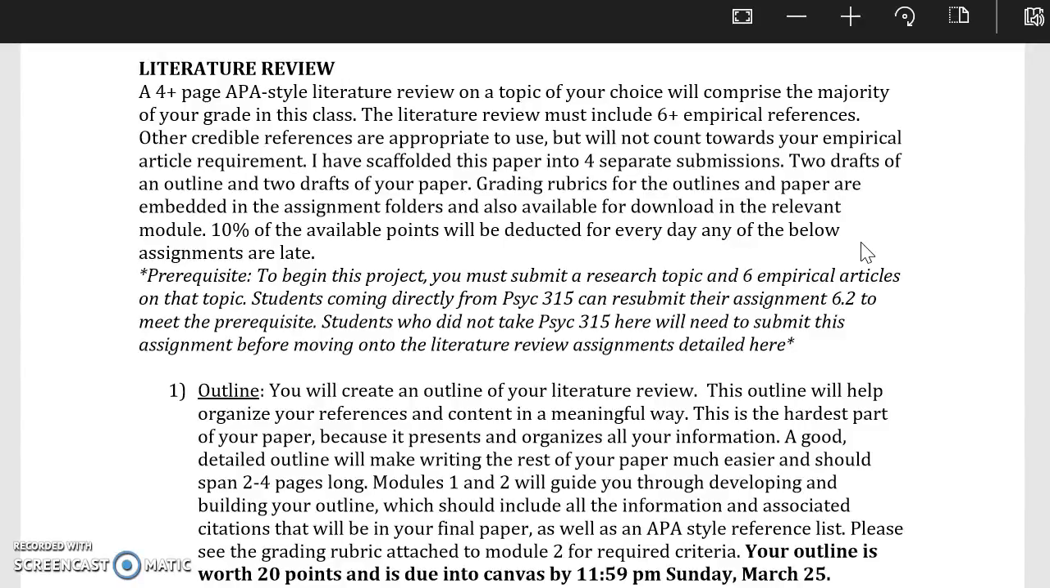Essentially, that assignment is asking you to come up with a research topic that you want to write the paper on. So, you know, the effects of spaced studying versus mass studying, or the effects of cognitive behavioral therapy on nightmares. We want to come up with a relatively specific topic, and then you're going to find 6 empirical articles on that specific topic in our library. And I will provide all of the resources and the tutorials that walk you through how to do all of those things in that module.